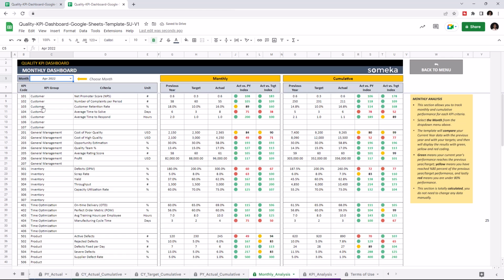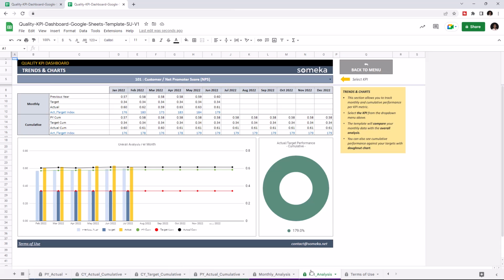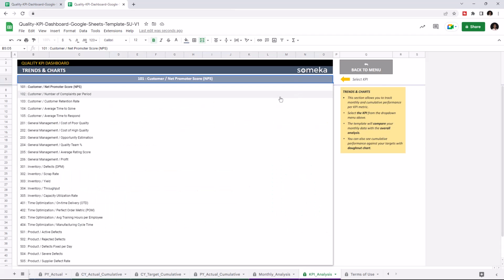And lastly, let's check the trends and charts. You can also track your monthly and cumulative performance with charts and graphics for each KPI. And you can choose the KPI from the drop-down list above.